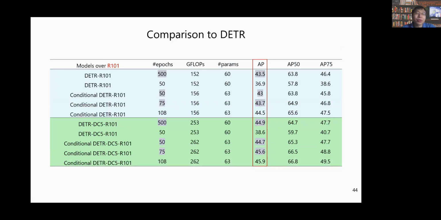This table shows the results for ResNet-101. Again, we have similar observations. With 50 epochs, our result is very similar to the DETR approach with 500 epochs, but with 75 epochs, our result is better than the DETR approach with 500 epochs.